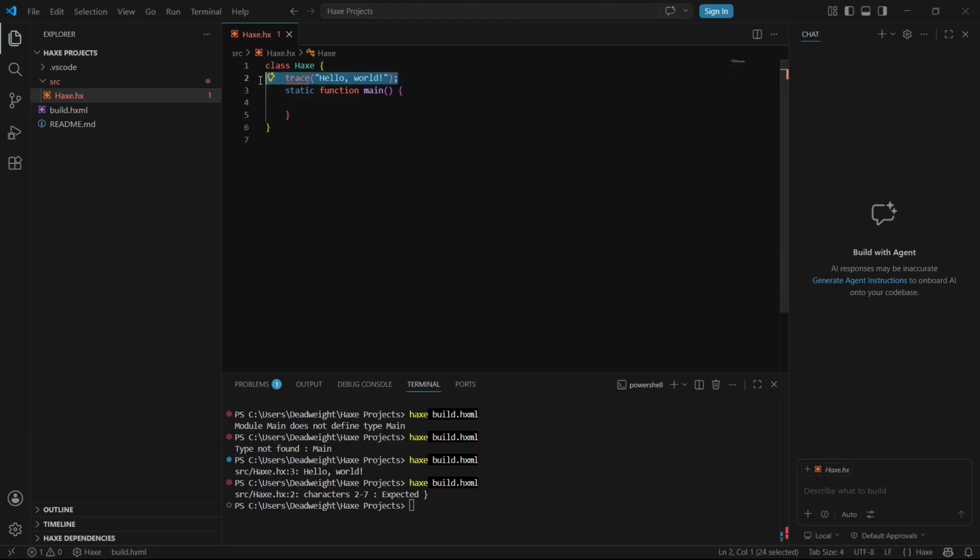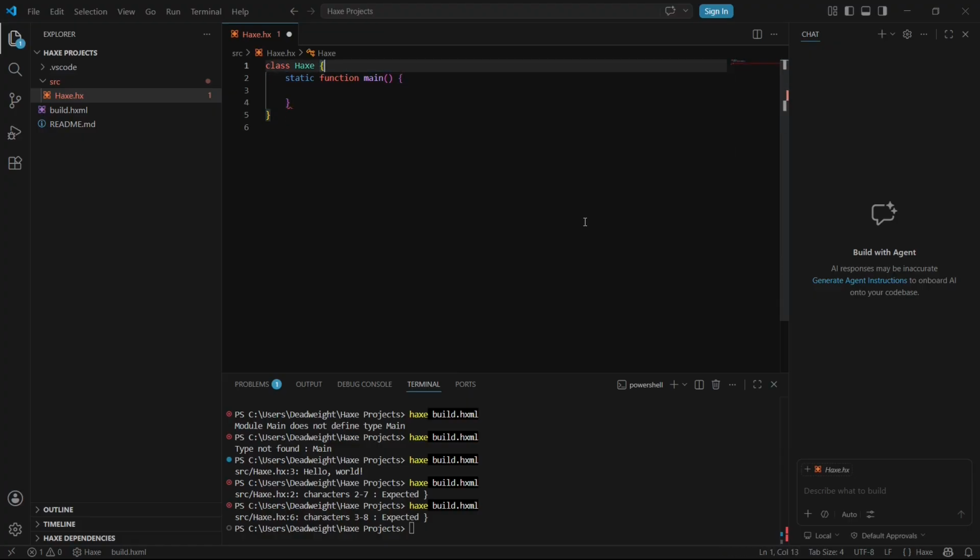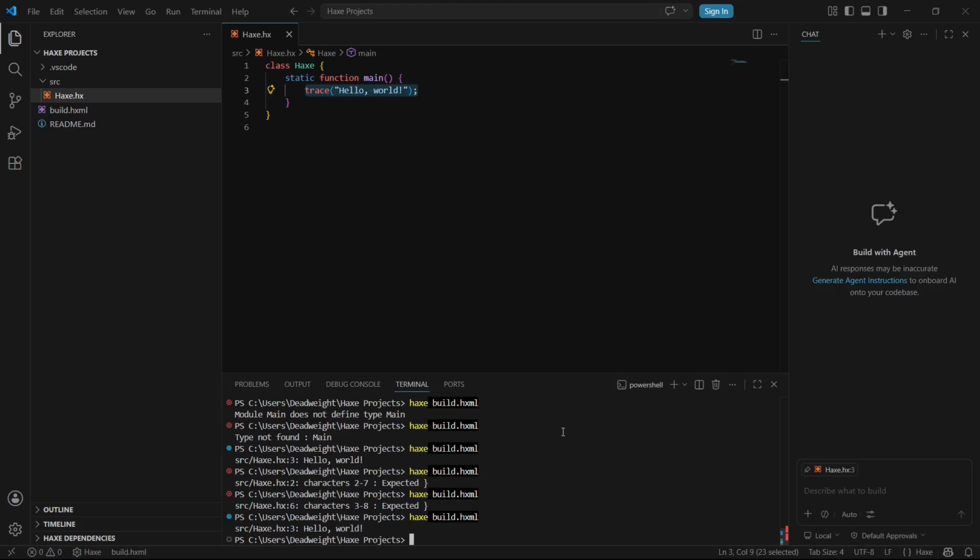Now, if I try to do it after the main function, it once again throws the error. But if I put it inside the main function, the program builds successfully. The main function also starts with a bunch of words like static and function. These words define how the function behaves. We'll learn more about this in detail in later videos.